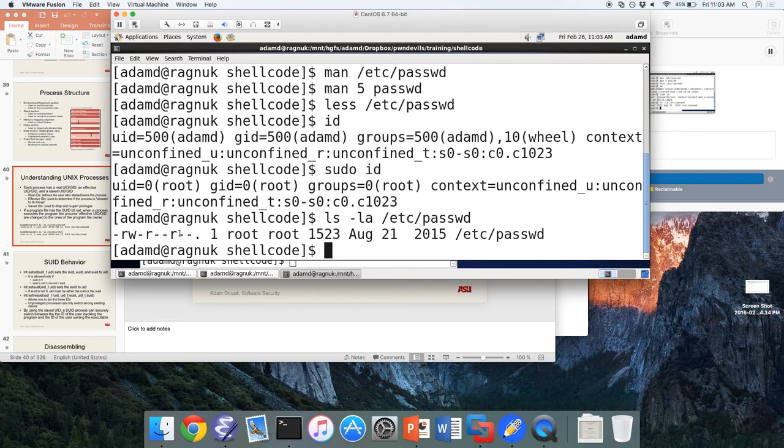So how do I interpret this? Who owns this file, /etc/passwd? Root. What user owns this file? What group owns this file? Root. So we can tell from here. If you have no experience with this, you should definitely take time to understand how to do this. We can see here that the owner of this file is root. So what are the permissions on this file?